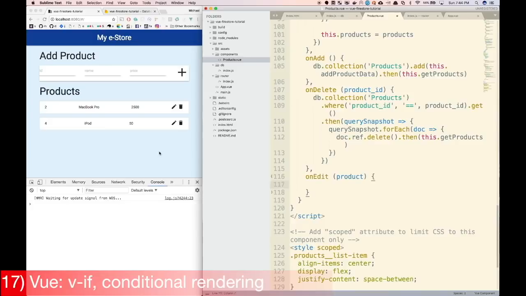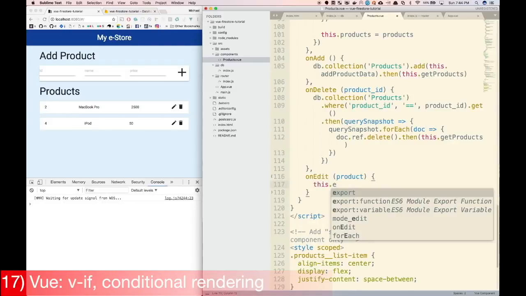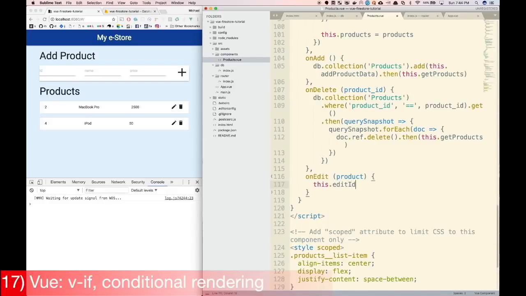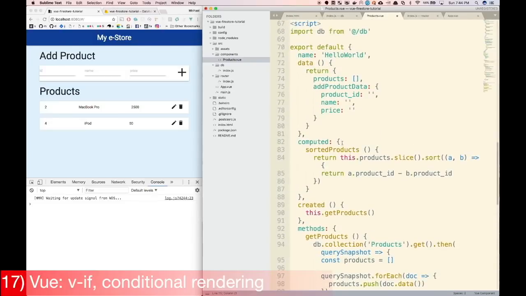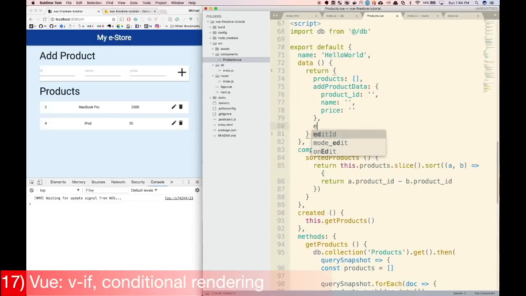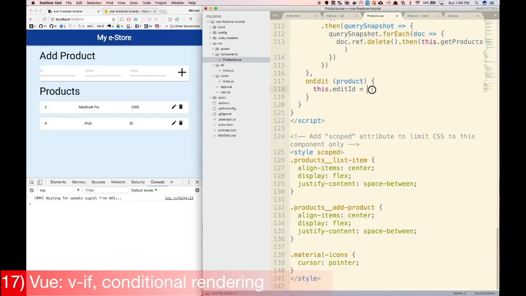And to figure out which one we click on, we're going to keep track of the edit ID, or the ID of the one that we're editing. So let's set this.editID, and to have this be a property, we need to put that up here in our data. So let's keep track of the edit ID. Let's initialize it to an empty string, which won't match with anything. And then after we click on the pencil icon, let's set the edit ID to product.productID, like that.